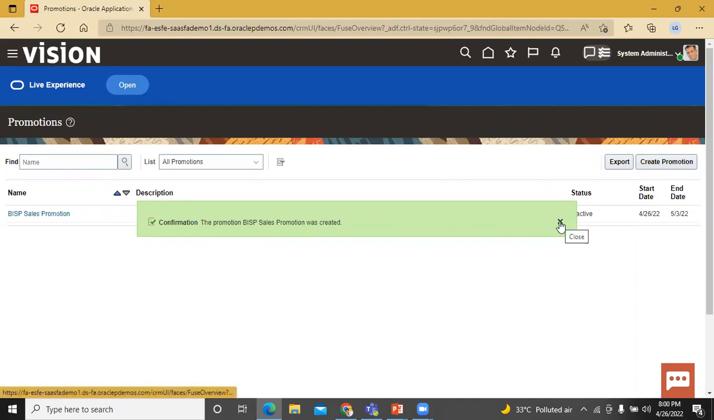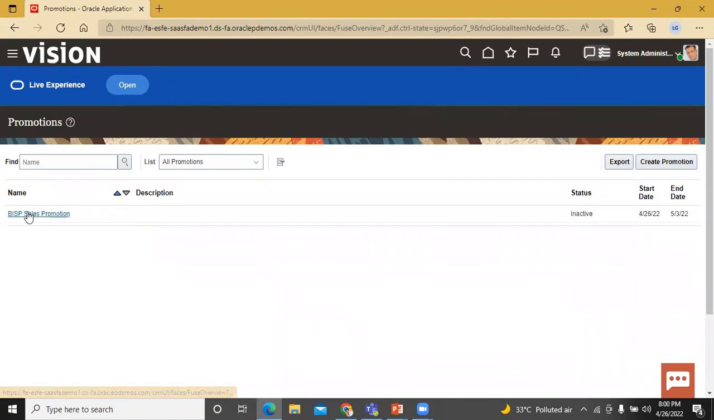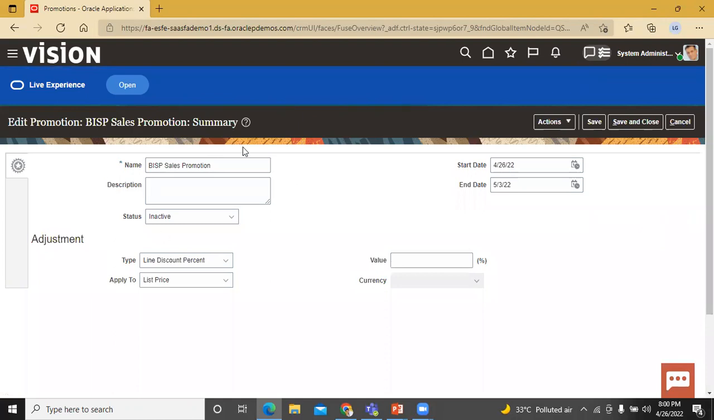So again, click on this promotion. In this summary, you can see the details of this promotion. You can edit this promotion. You can edit the name of this promotion, and you can edit the description, the status and dates of this promotion. In the adjustment part, you can enter some details. You can add some details like type. So let's select the adjustment type.